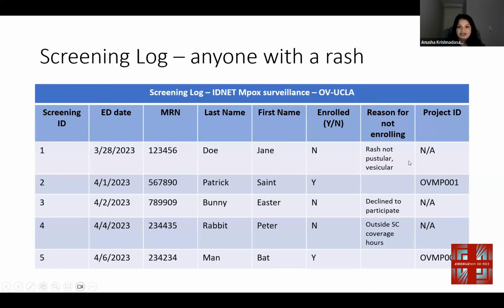As you can see, it's not pustular, vesicular, or ulcerated. So we are definitely seeing less than we expected. We're curious to know what your experience is with this. But for now, we're just limiting it to if there's a rash on the chart or the clinician says there's a rash, that they go on the screening log.